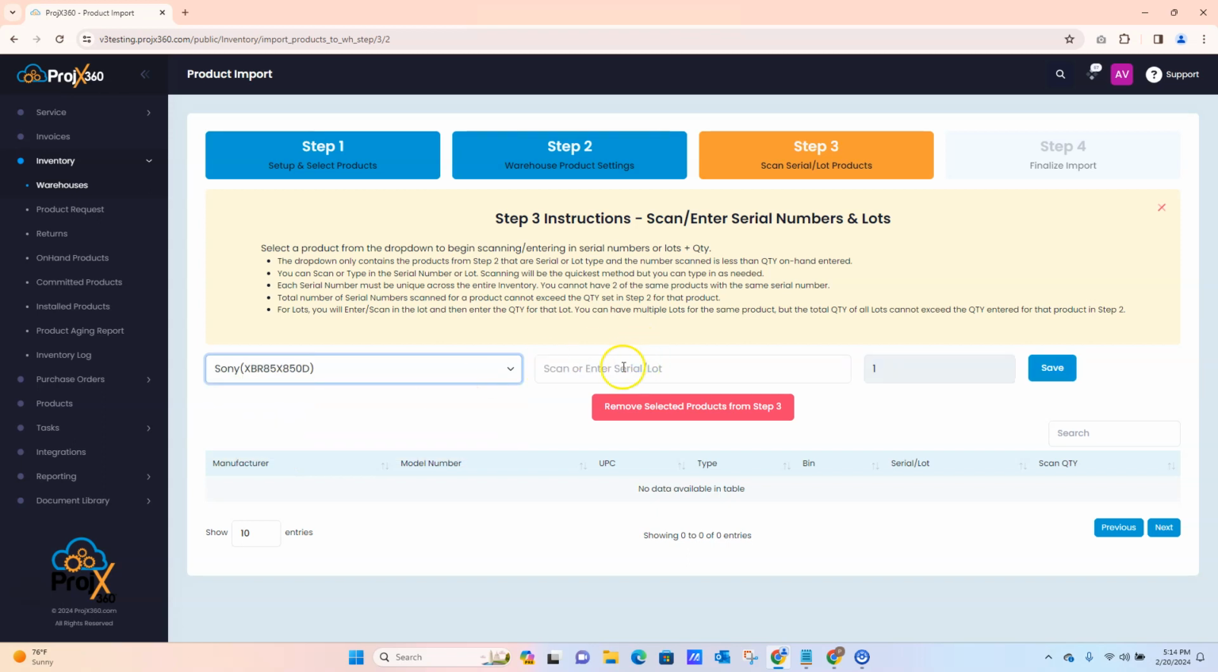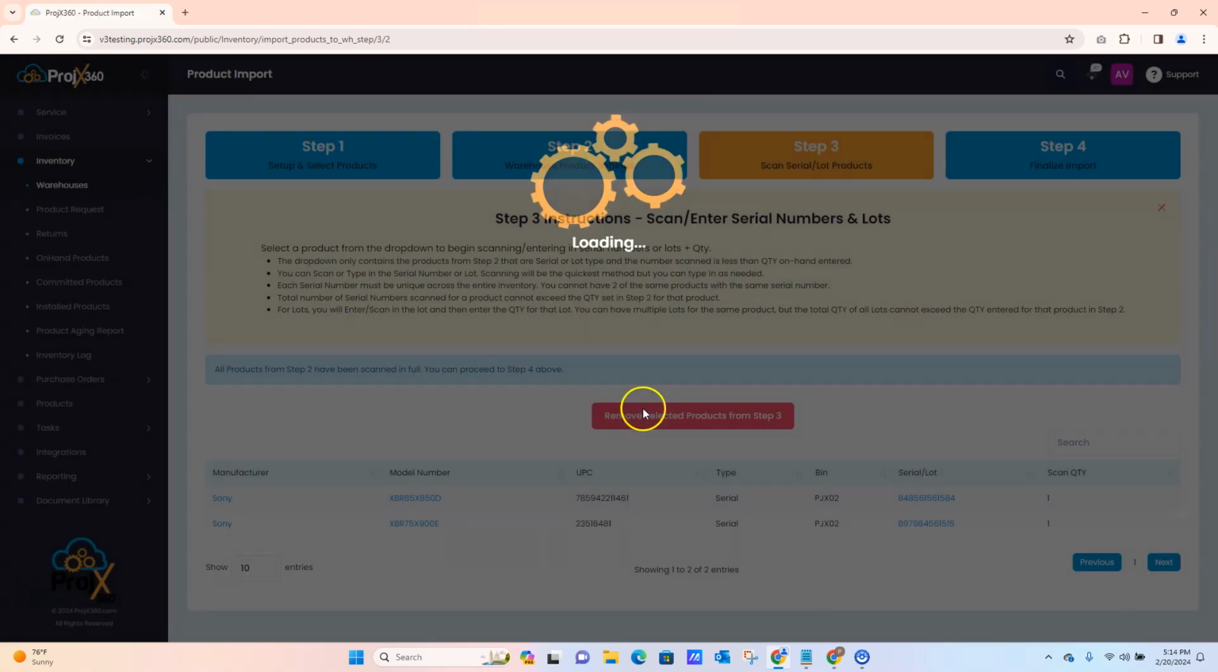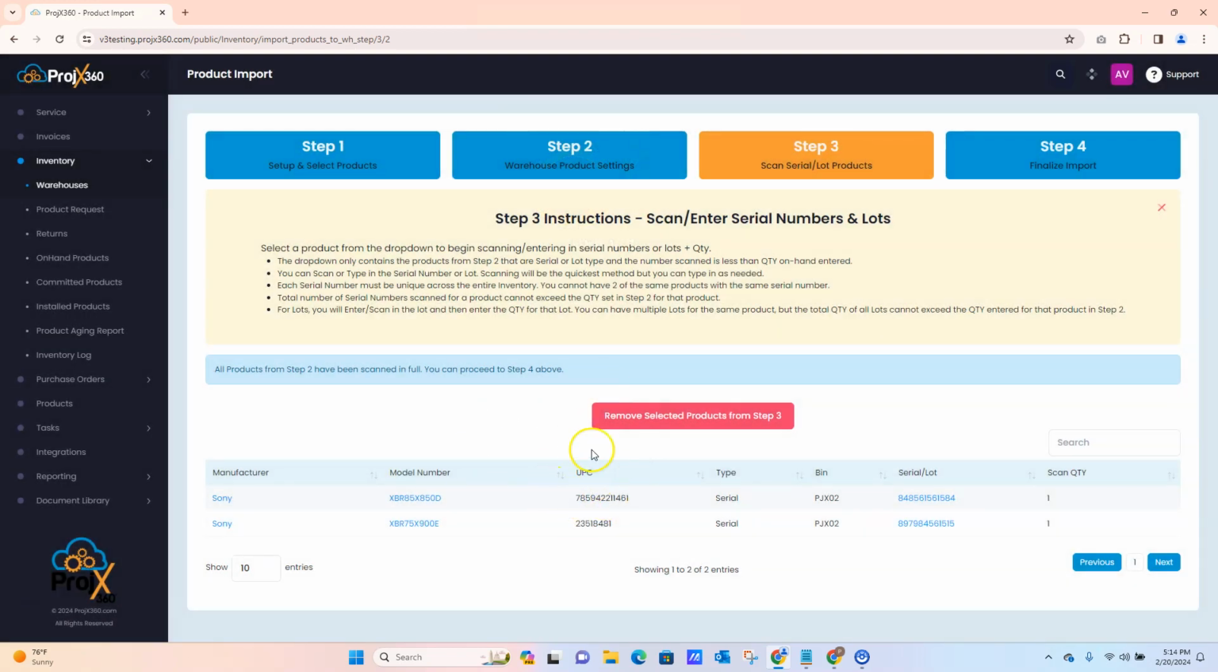So we'll go ahead and select the 85. Again, if you have a scanner, feel free to scan that in, or you can do a manual entry just by typing right from your keyboard. Once you save, the product will be here down below, and you'll proceed with all of your serialized products on getting those configured. And keep in mind, everything does not have to be done all at once. You can come back at any point to finalize and finish what you're working on.